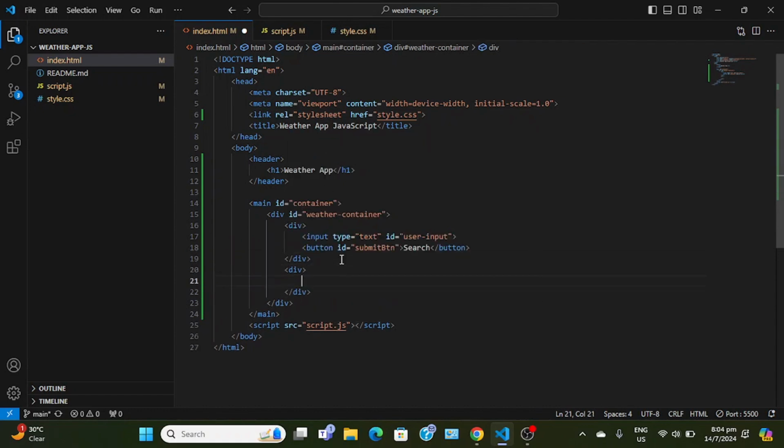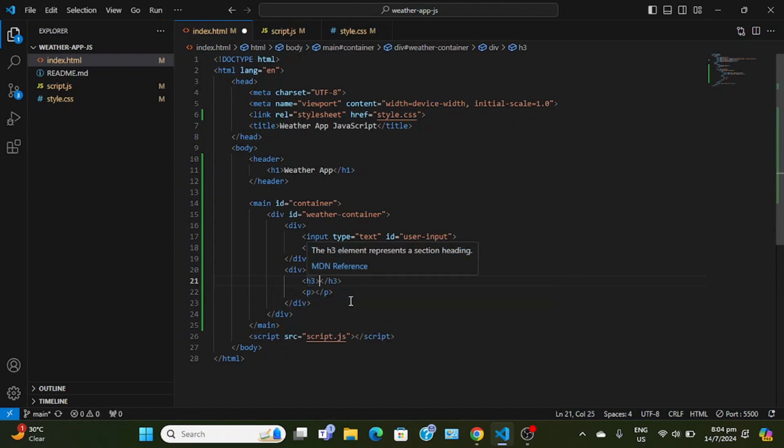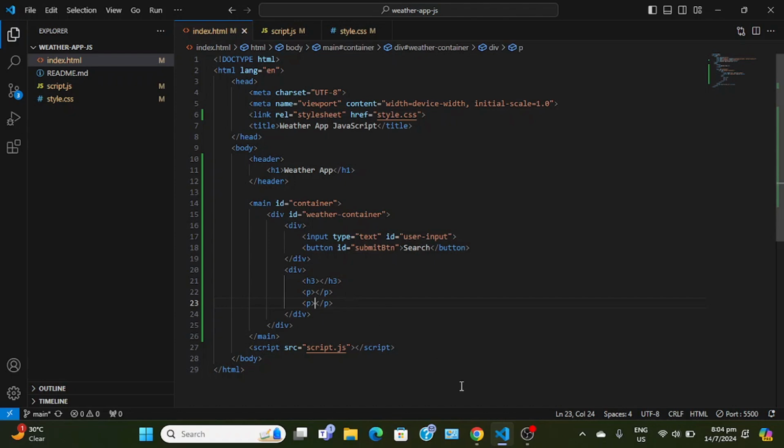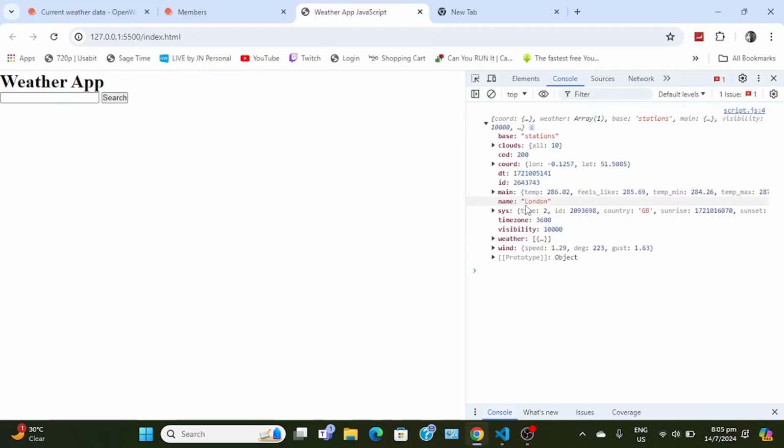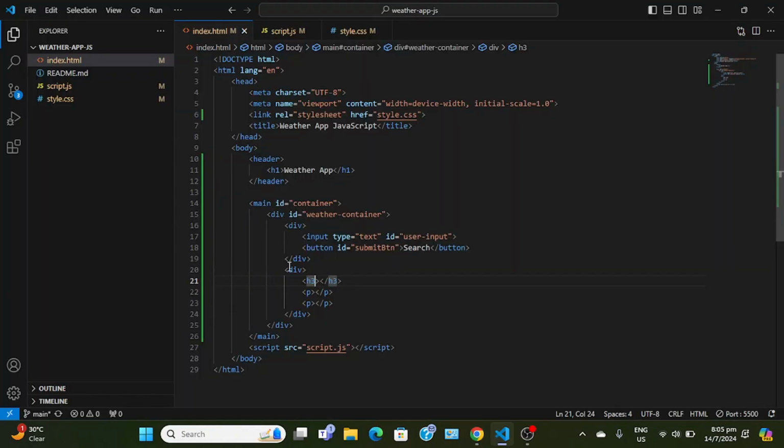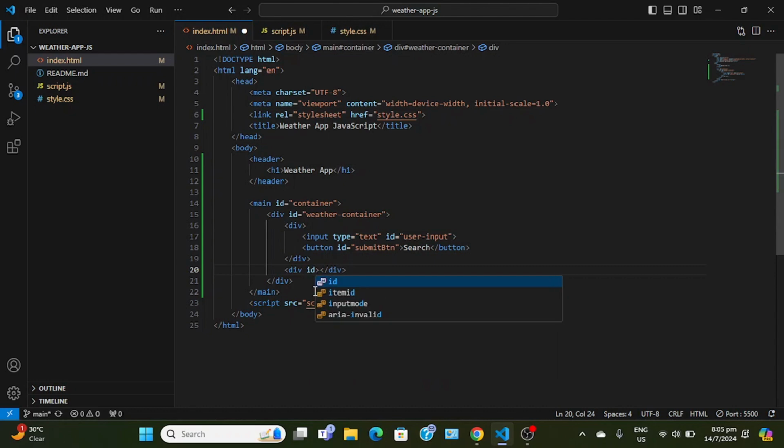And then this div right here, I'm going to make this an h3, and then I want this one to be a paragraph text. I want this to say weather in city name. That's basically what I want. So that's what we're going to do. Let's begin, shall we? Or maybe what we could do is actually ditch this altogether. I'm gonna call it display weather, and then this right here can be weather input.